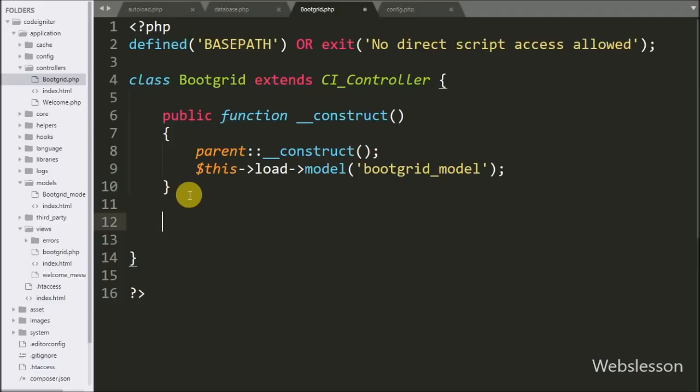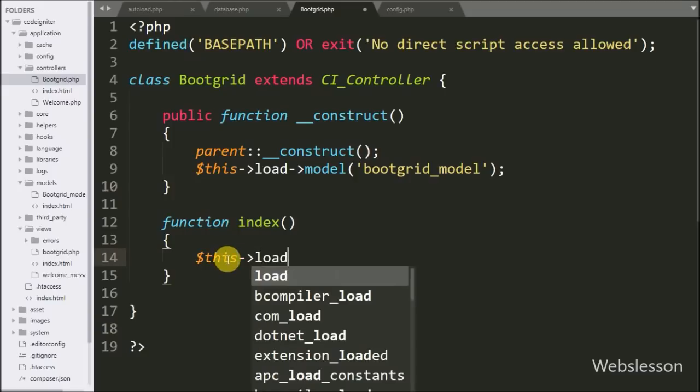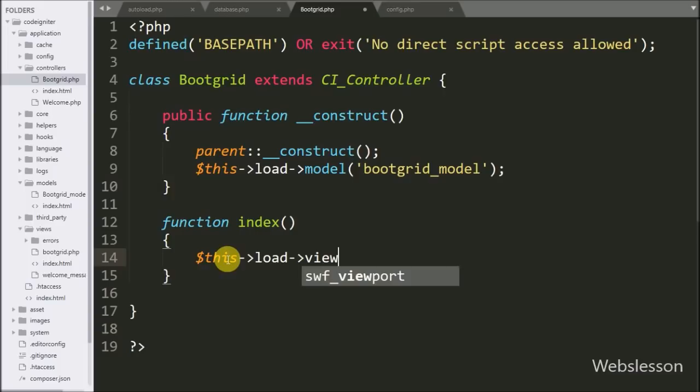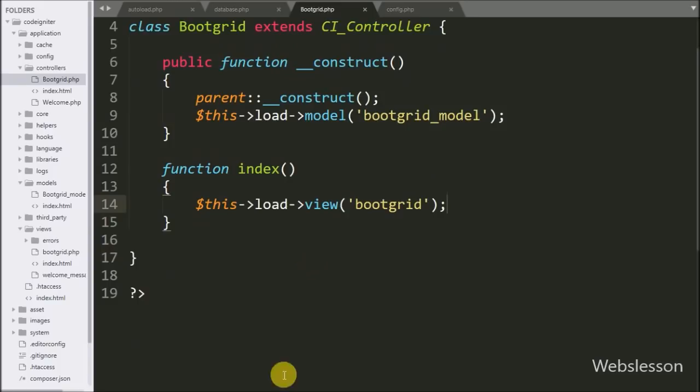Now we make the index function, this is the root method of this class, so when in the browser we type base URL/bootgrid, then this method's code will execute. Under this method, we write $this with the load object with the view method. Under this we write the bootgrid view file, it will load this view file as output in the browser.